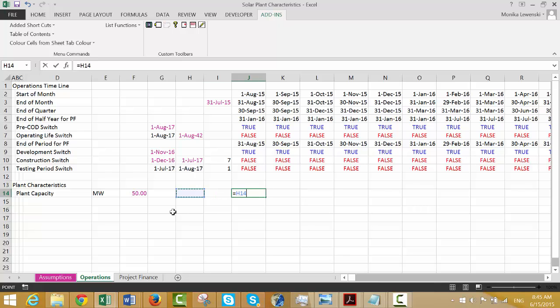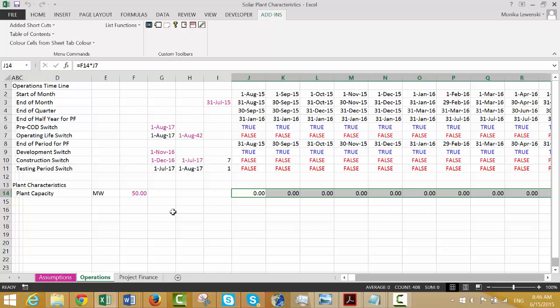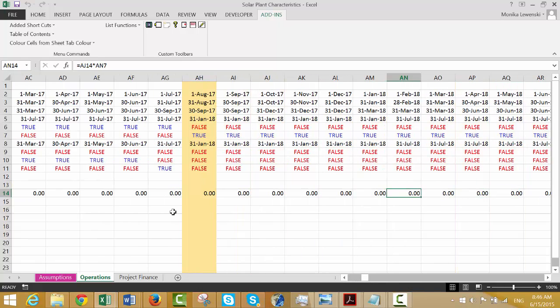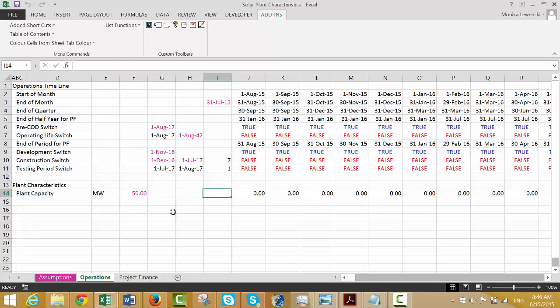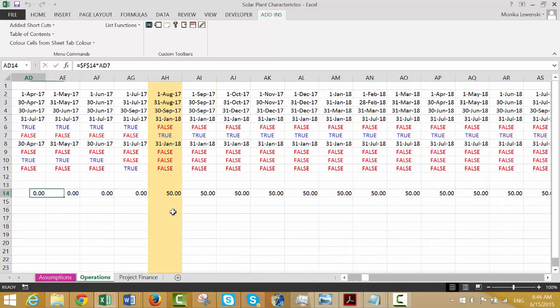Okay, so now we can take our plant capacity and multiply it by the operating light switch. Shift Control 1, Shift Control R. Okay, and then we have our special little thing, and of course I made a ridiculous error by not using the F4 key on this one. Okay, so now we have the plant capacity.